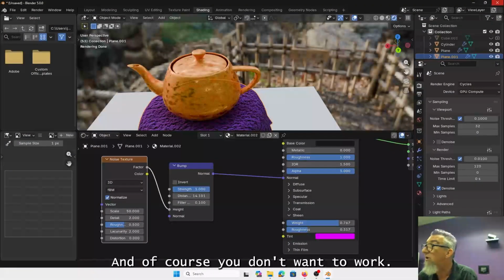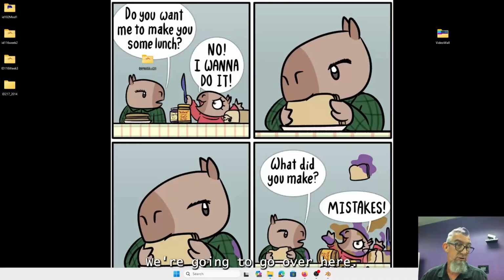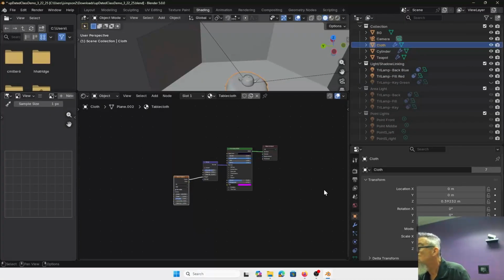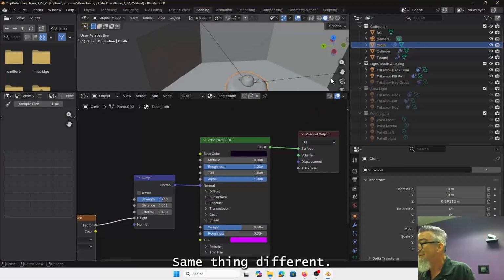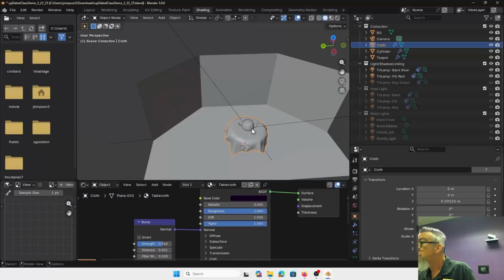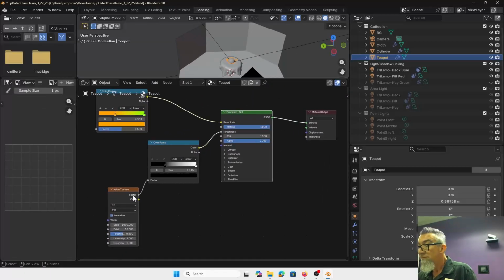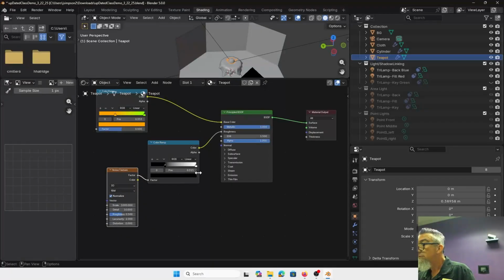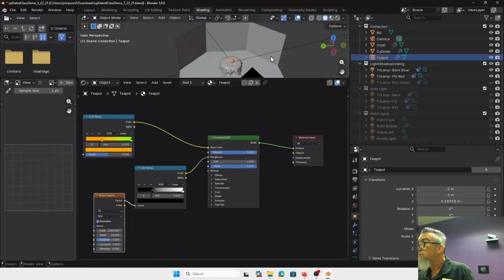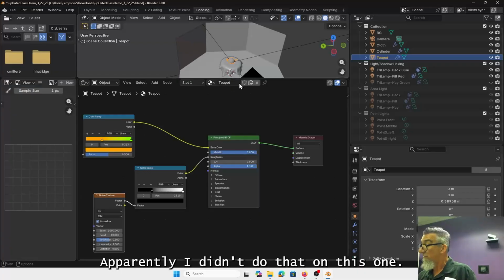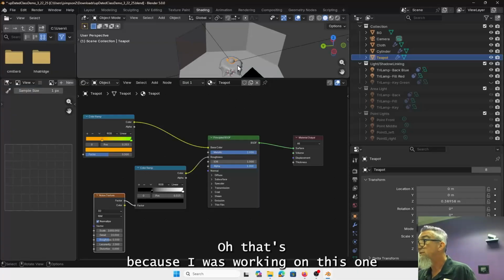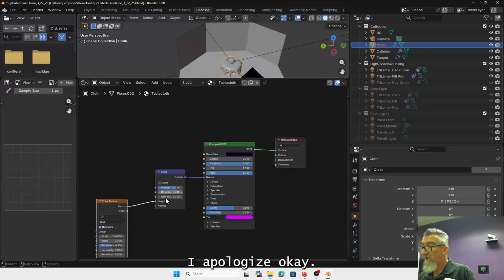And of course you don't want to work, so guess what? We're going to go over here. Same thing, different file. All right. Apparently I didn't do that on this one. Oh, that's because I was working on this one. Never mind, my bad. I apologize.